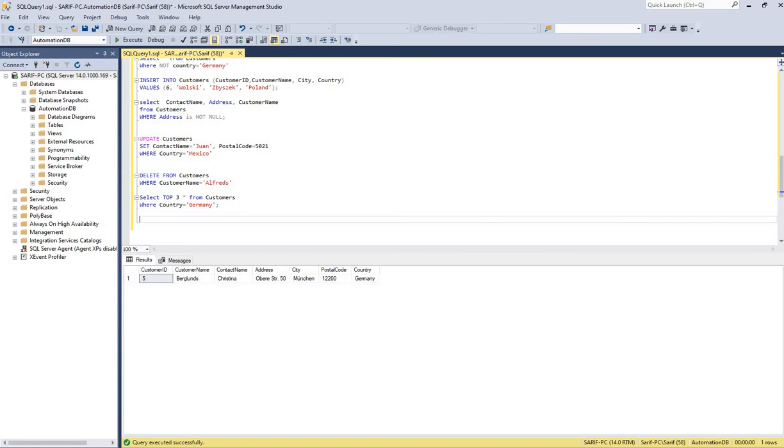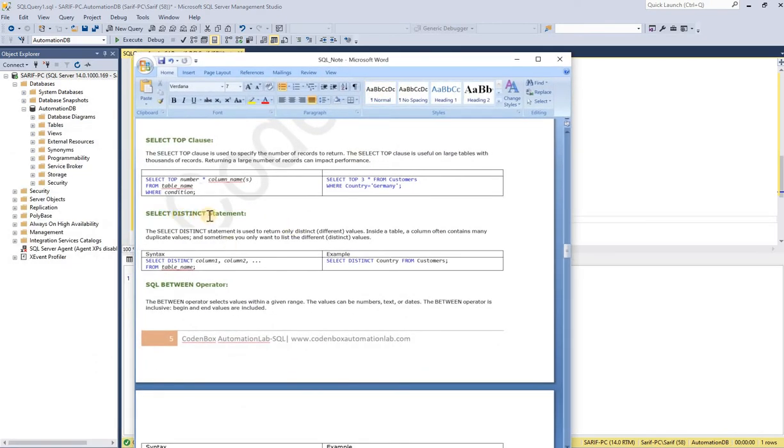So next is distinct. We all know distinct means it retrieves different, unique values. The select distinct statement is used to return only distinct, or different, values inside a table. A column often contains many duplicate values, and sometimes you only want to list the distinct values. At that time we can use select, then the distinct keyword, then the column name you want to apply distinct to.